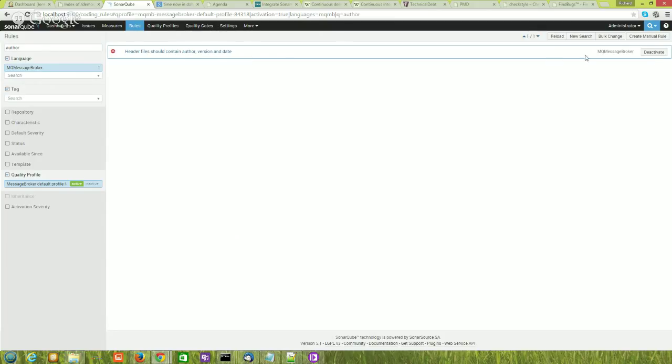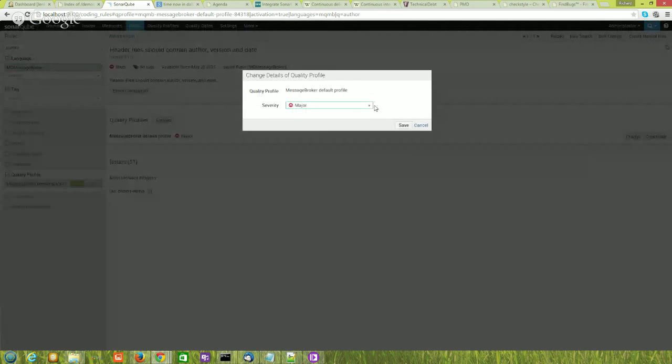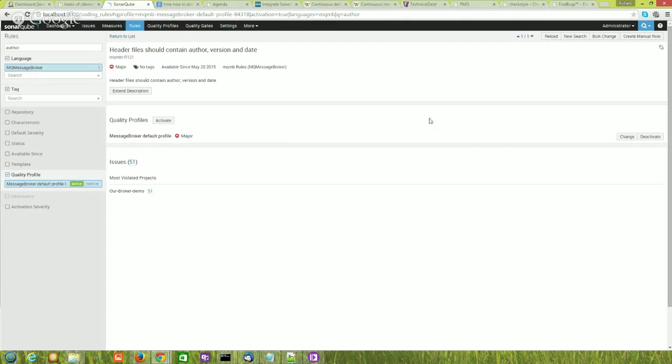And there's the rule, and what we do is you would deactivate the rule. So the next time that particular analysis runs, that rule wouldn't have a violation because you've turned it off, or you've changed the priority. So if you look at this rule here, it is set as major, so you can set it to minor or trivial or a blocker, depending on the priority you want to have.